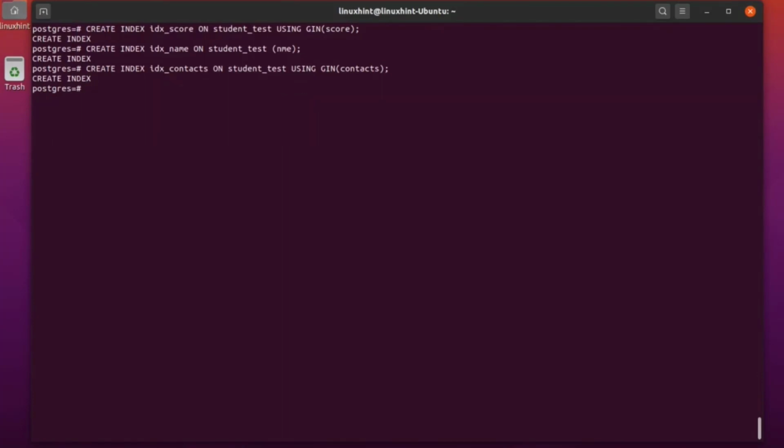Alright, let's see how we can access elements of an array. The GIN operator is used to find out the score of the student and the contact detail that match the record of a particular student while accessing the details. Let's try that.